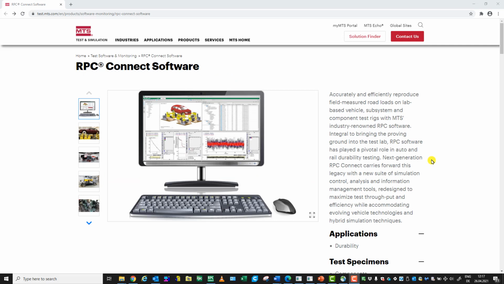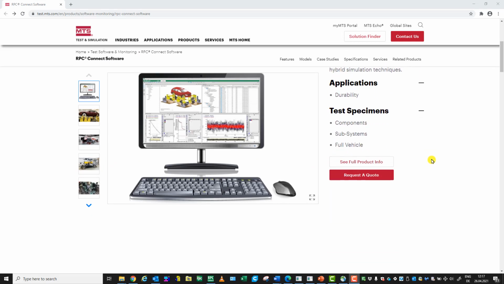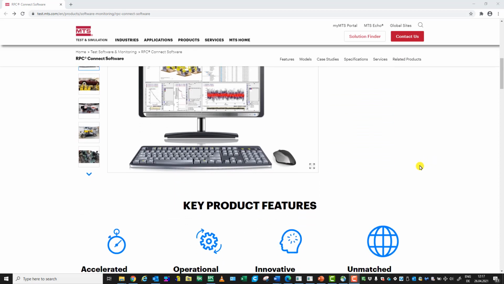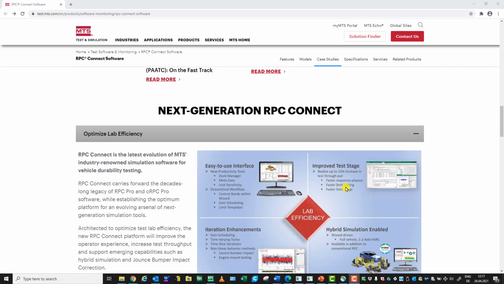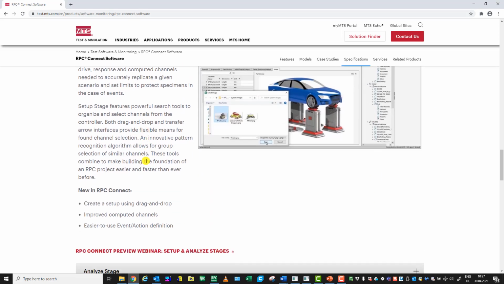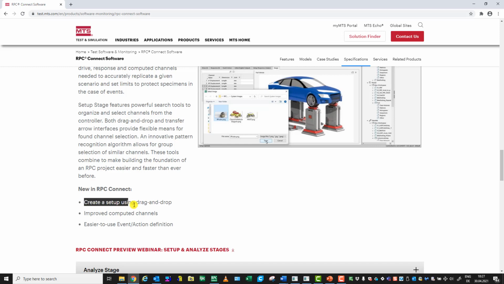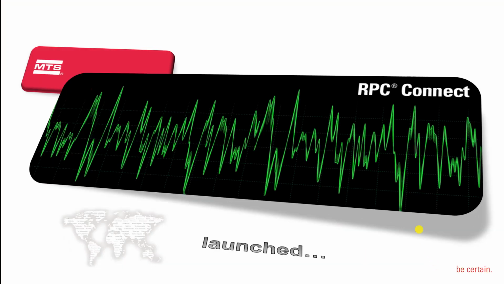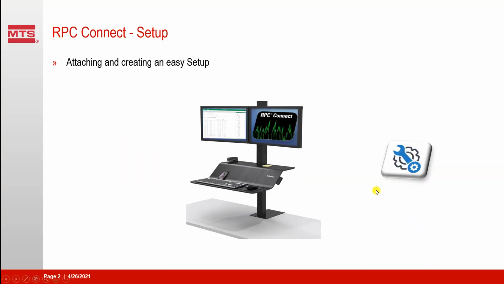Today we want to talk about an RPC Connect software feature in the setup stage. So I wanted to easily show you how to create a setup and how to use the drag and drop function in RPC Connect. The video will be placed here under the setup stage tab. You just scroll down and then click on create a setup using drag and drop. Let's directly hop again into a presentation as last time, and then I want to show you how to attach and create an easy setup.